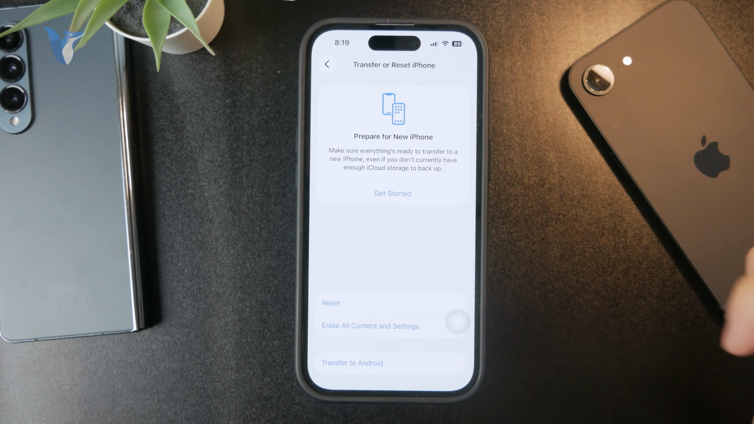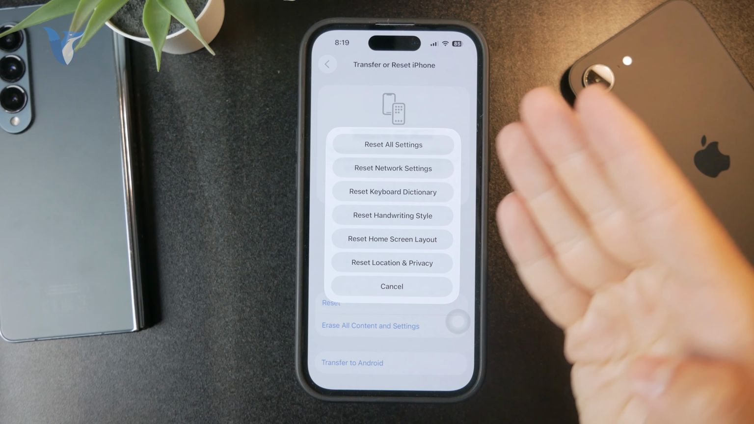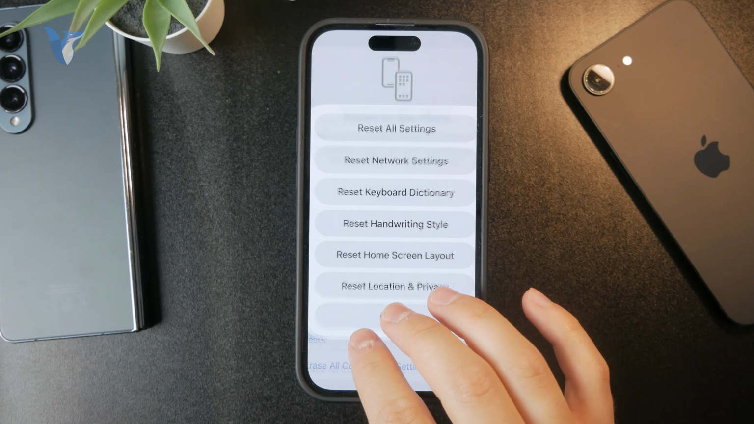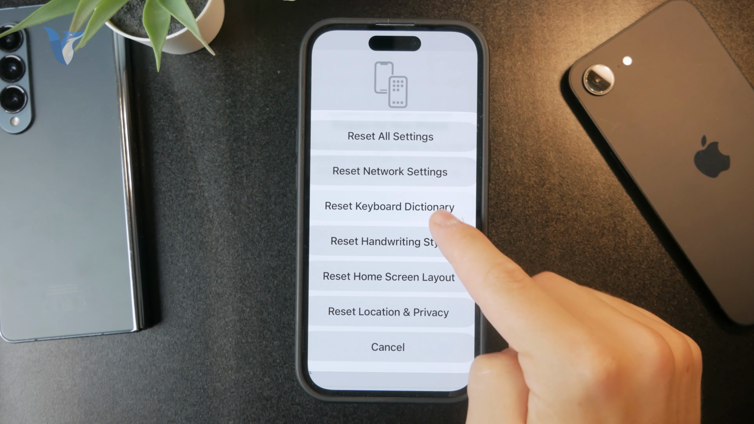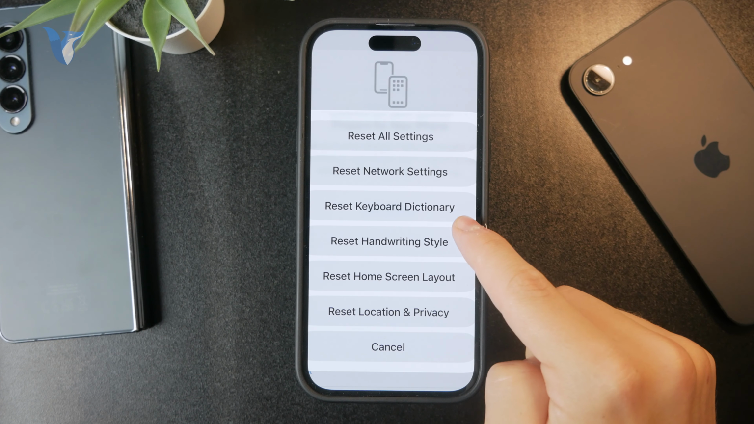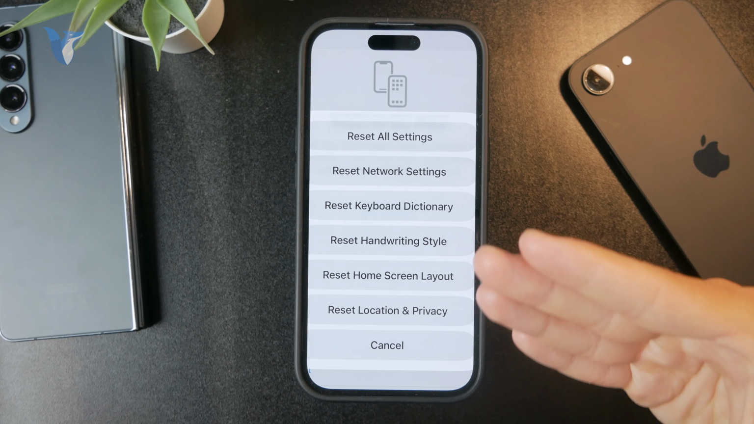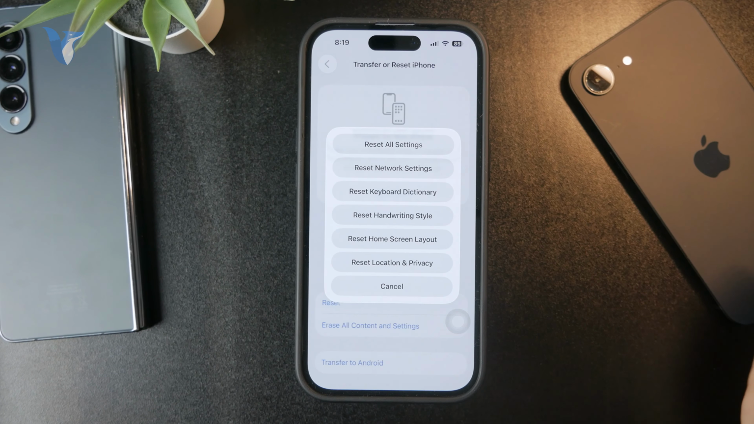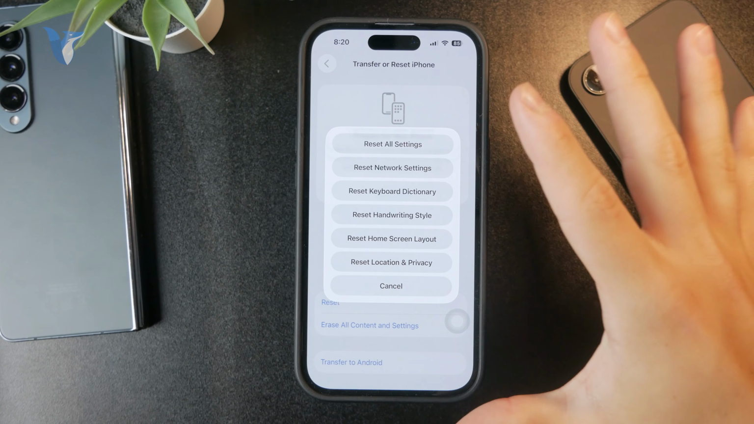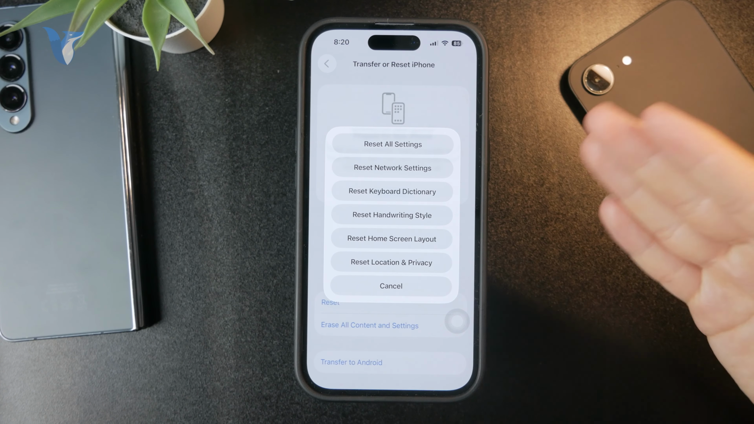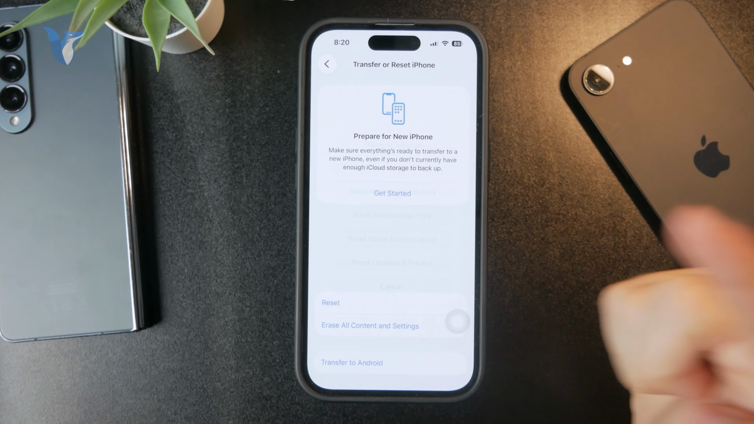And when you go there, you can click on Reset like this, and there are plenty of different things you can reset. So you can reset the keyboard dictionary or the handwriting style, which are like the two most common ways you can reset the keyboard related stuff, right? Or you can also click on Reset All Settings, which will apply to every single setting of your phone, including the keyboard. So these are the options we have.